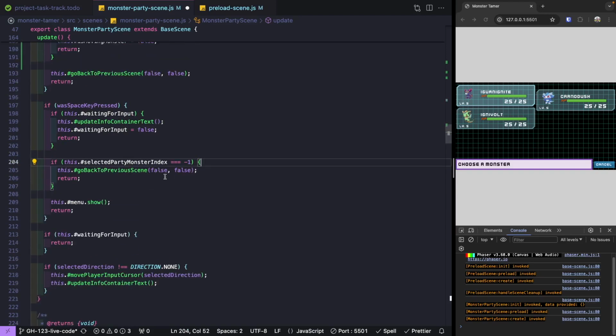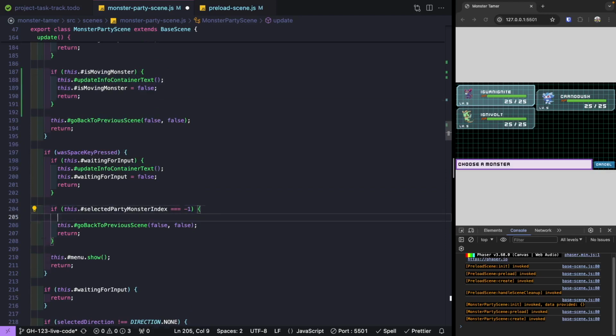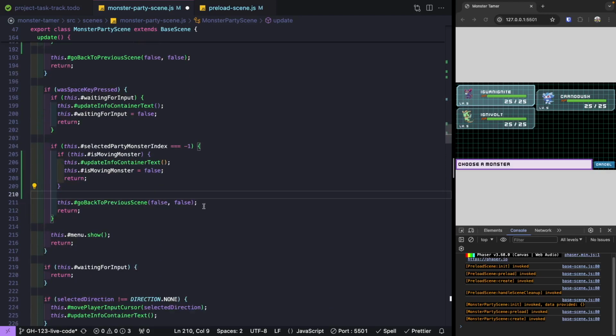All right, so then what we'll also want to do is if we choose our cancel button while in the middle of trying to move a monster, we'll cancel that action, but not go back to our previous scene. So we're going to copy this code here and paste it. That way, if we're in the middle of switching monsters, we'll just back out of that action, and then we'll be back to our main menu.